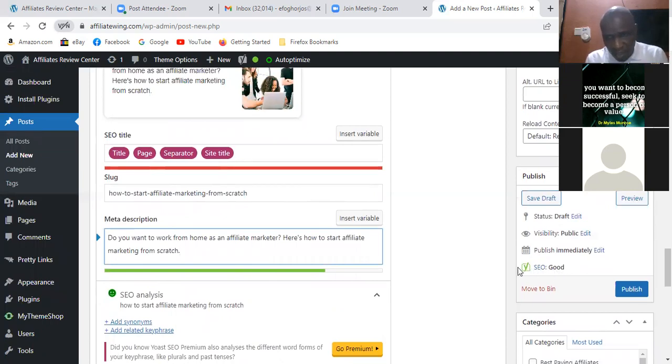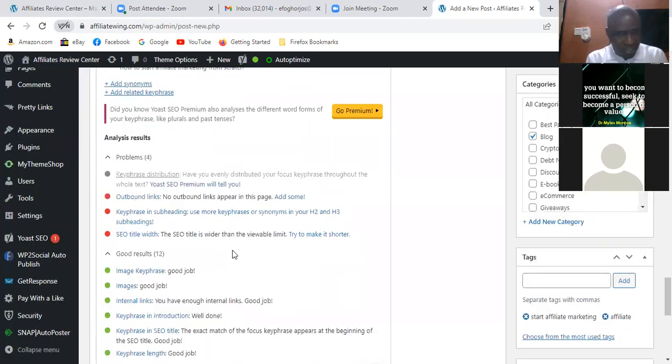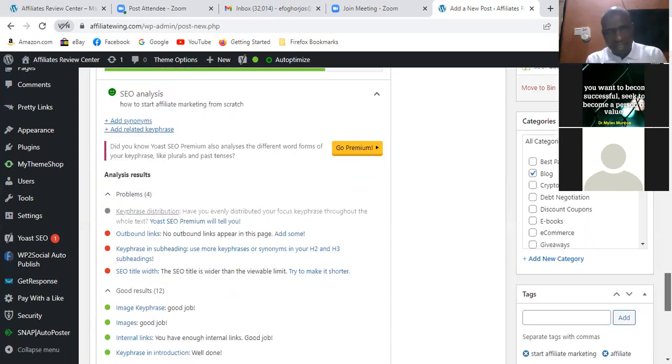So after we have done all that, you now see that the SEO is looking green. And if you look at this place, you can see that it's also green because everything has virtually been done. The few things that are not there are the outbound link, which I was talking about, and the key phrase was not used in the subheadings. So if you have some SEO writing, you must try as much as possible to always put your key phrase at least in one subheading. Then the SEO title is wider than the viewable limit. Just those 3 things were not done well, but we have 12 that were okay. So automatically, it shows us that the thing is okay.